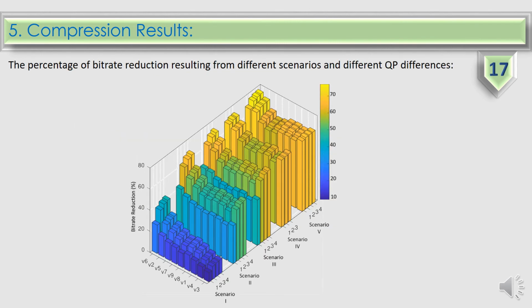This figure shows the percentage of bitrate reduction resulting from different scenarios and different QP differences. As can be perceived, we can gain up to 23% storage space reduction in the first scenario and up to 68% storage space reduction in scenario 5.